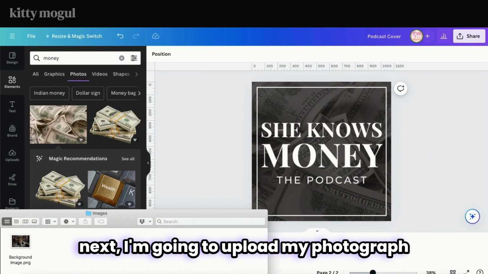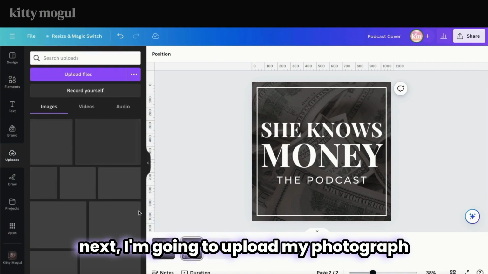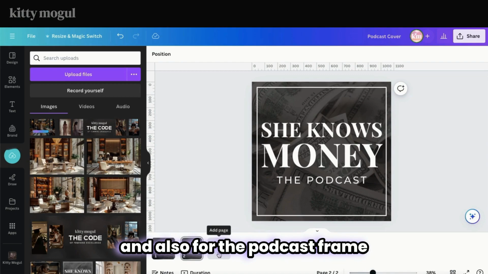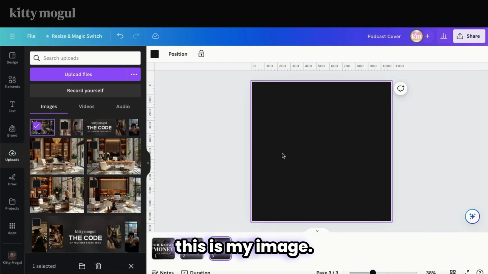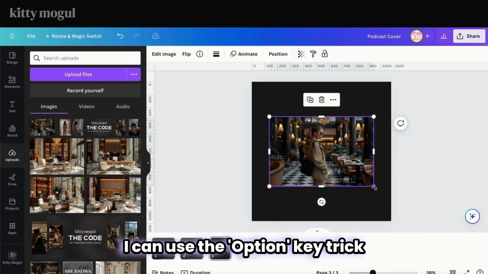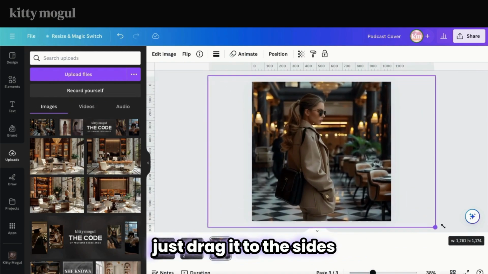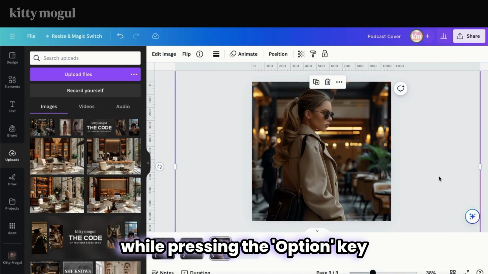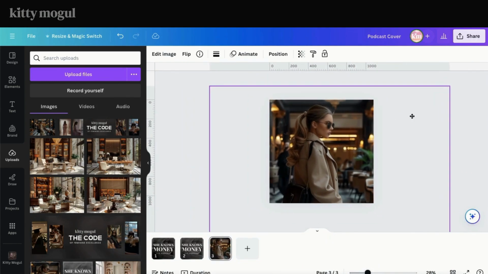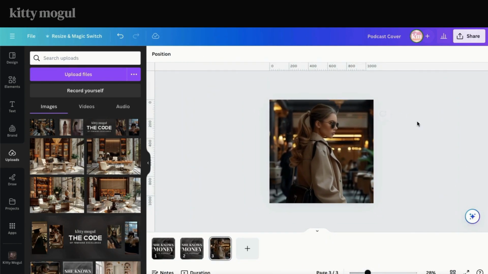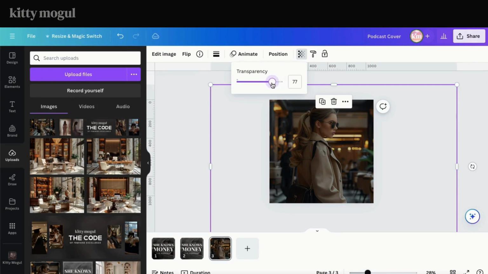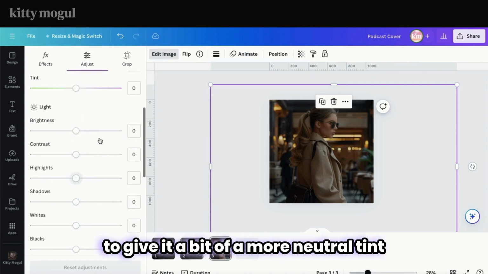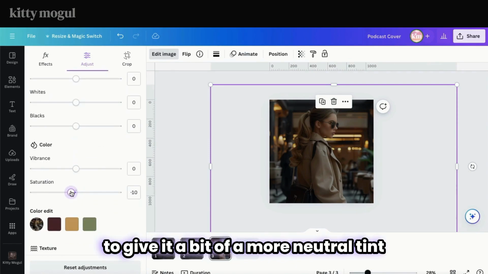And next I'm going to upload my photograph that I'll be using for the podcast cover and also for the podcast frame. So this is my image. I can use the Option key trick, just drag it to the sides while pressing the Option key. I'm going to desaturate this just a little bit to give it a bit of a more neutral tint.